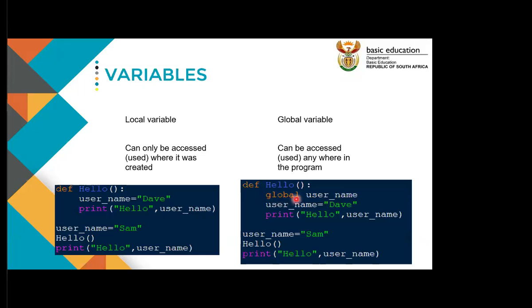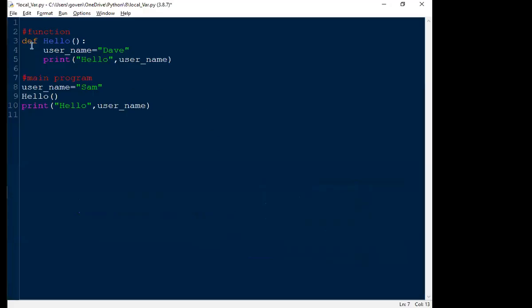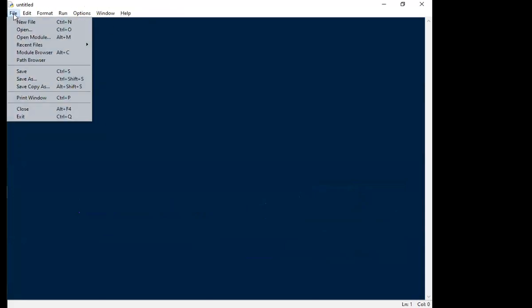When I say global username, it's now telling the computer, you're not going to create one for the function, but you're going to go to the outside and see what that username is. So this username on the inside here is now the same as the outside, the main program. So I'm going to quickly just type out that one there for us. So I'm going to go file, new. I'm going to go save as.